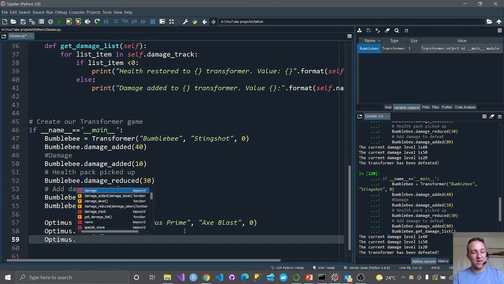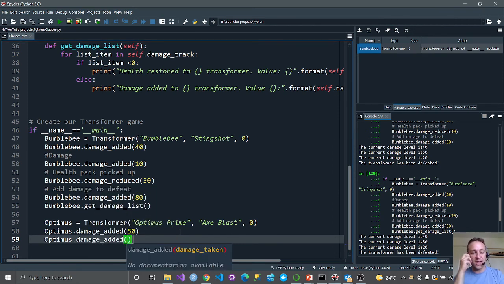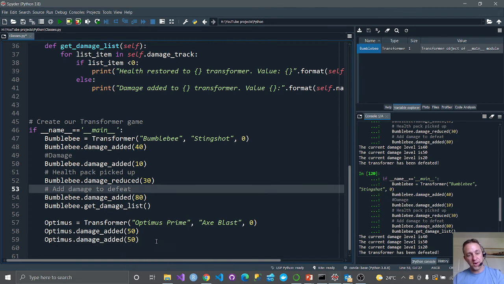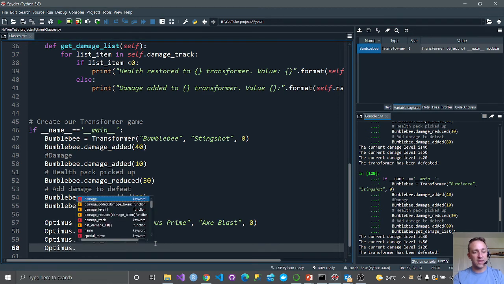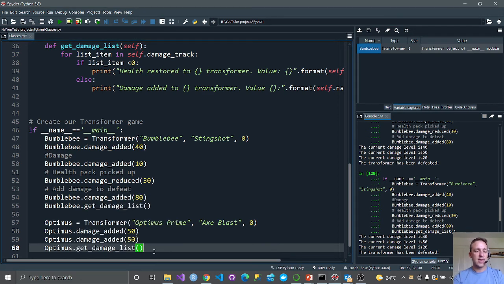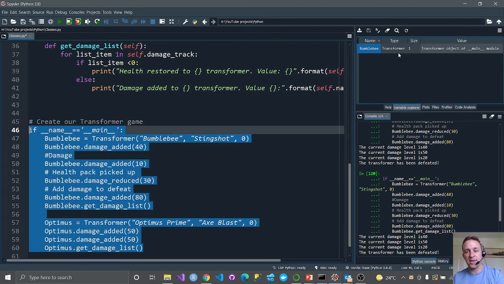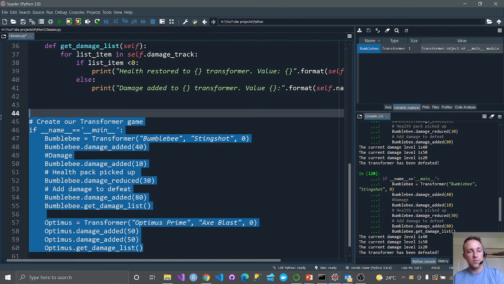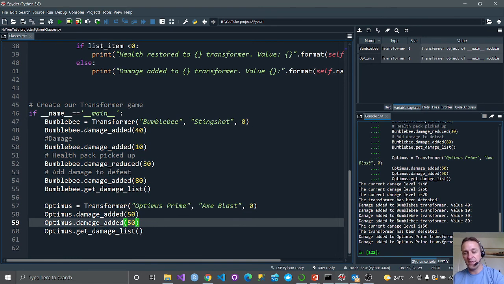Optimus dot damage added. So we instantiated another, and Optimus is going to do really badly. He doesn't actually restore his health at all. He's just going to get defeated straight away. Get damage list. So we know that that's what's going to happen here. You can end up having two objects in our variable explorer, one called Bumblebee and one called Optimus. Damage has been added to Optimus Prime. His value is 50. Added again, 50. And then if we kept going on it, he'd be defeated at that stage.